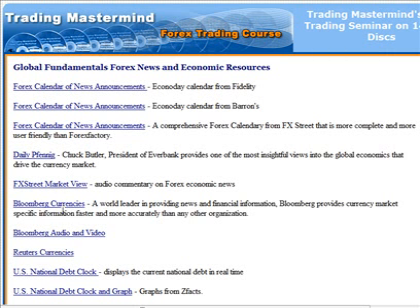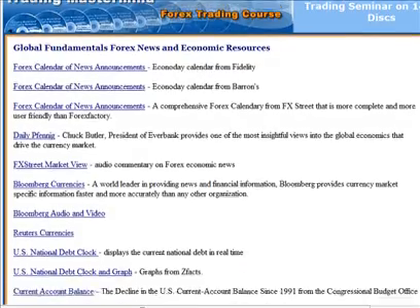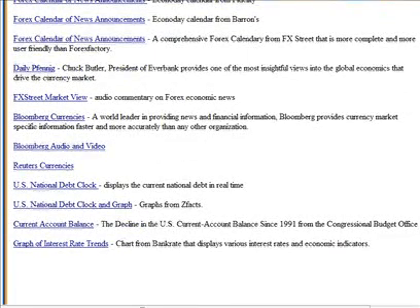Also on this page we have Bloomberg's Currencies section. Bloomberg has its own audio and video, and there are a few other resources here, some of which are here for your own entertainment and amusement, such as the National Debt Clock. In the future, we will be refining and expanding this list of resources, and if you have any favorite resources that you'd like to share, please let me know.